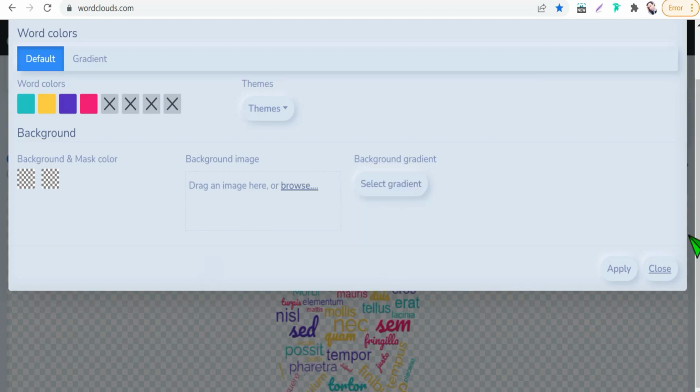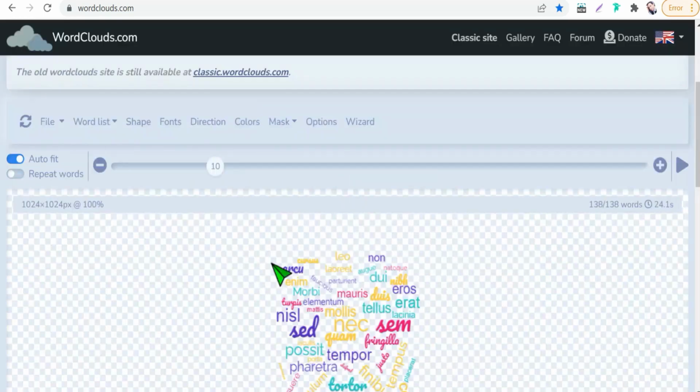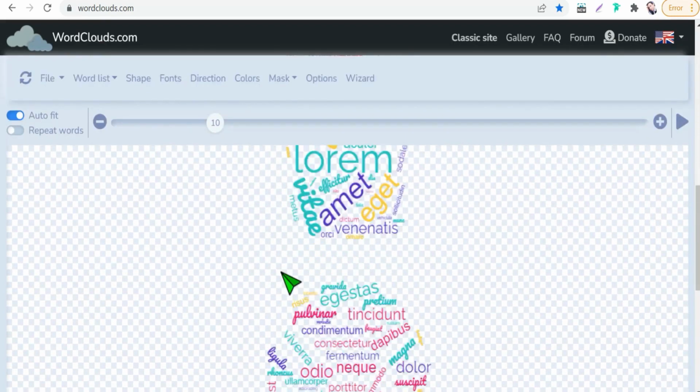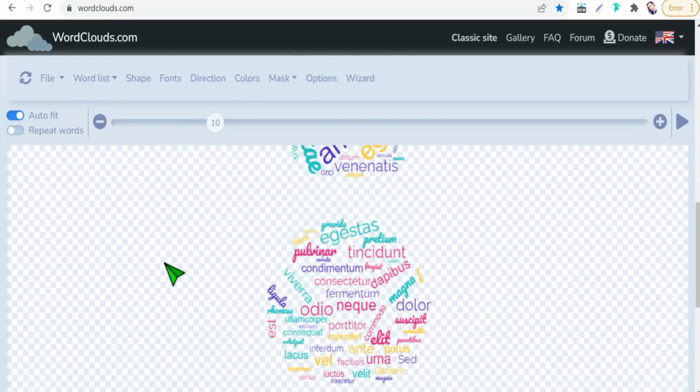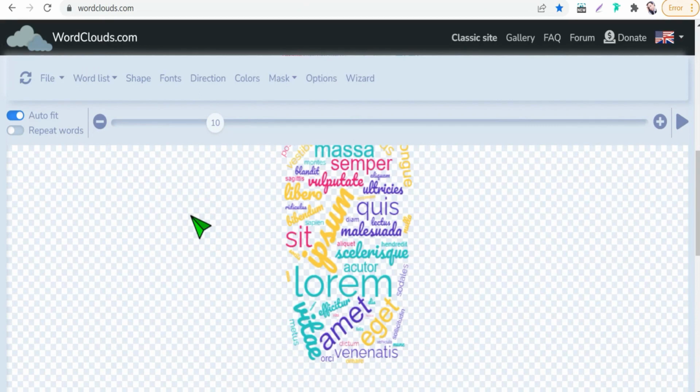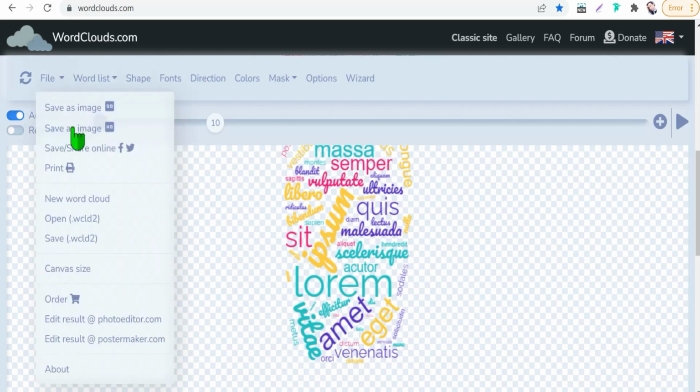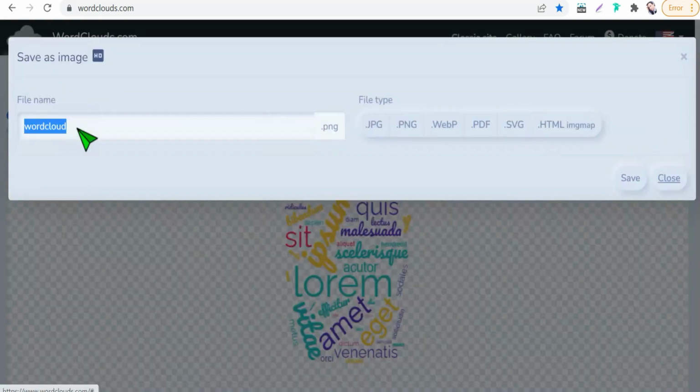Okay, done. Close. Your word cloud design is now without any colored background, with a transparent one. And when you are happy with this design, just go to File, Save as image, and you have to choose its format as PNG to keep the transparent background. You can change its name, then save.